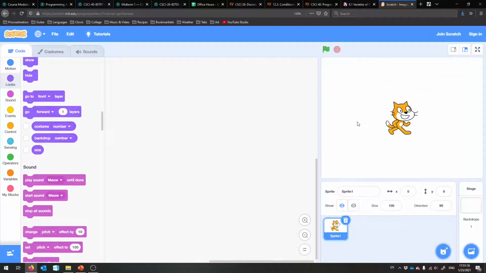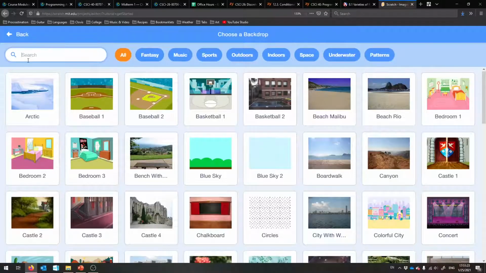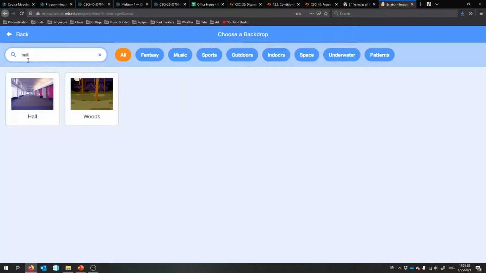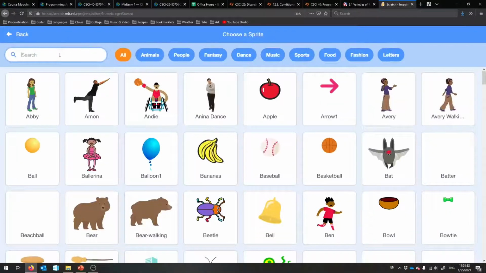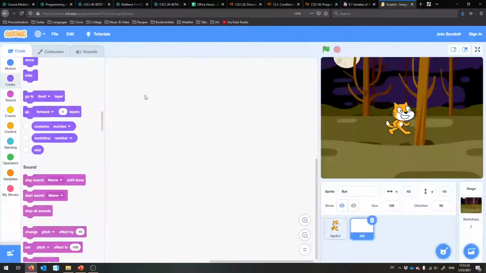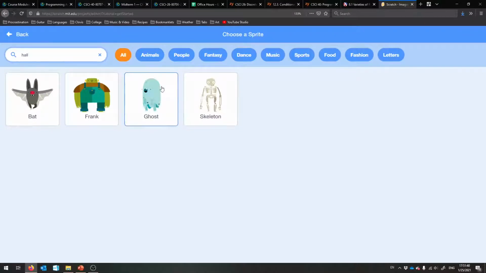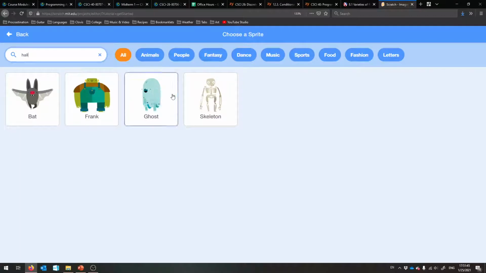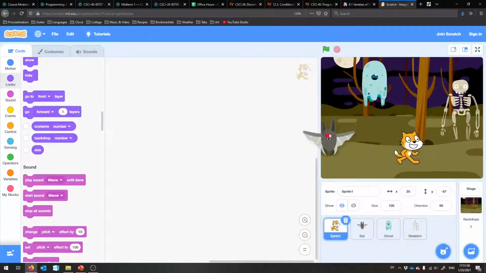Okay, so let me show you this. Let's remember our program. We need a backdrop that's all spooky, like a graveyard or night, Halloween, woods, yeah. Thank you. And we need ghosts, so I think I'm going to search for Halloween again. Bam, give me a bat, give me a ghost, give me a skeleton. Very nice, very nice. Let's get them all away from the Scratch cat for now.